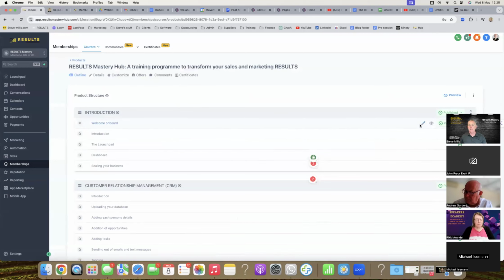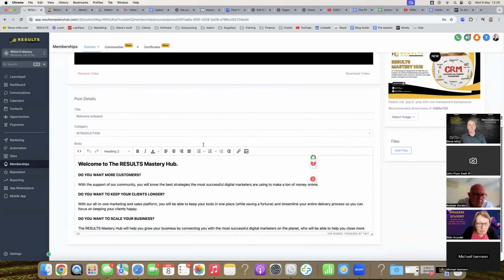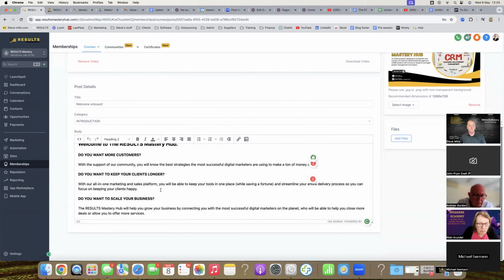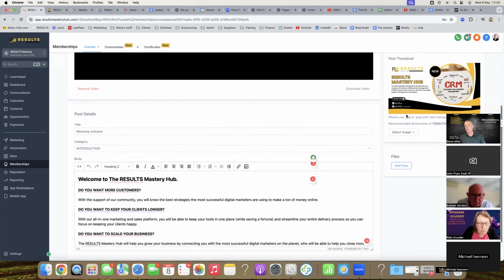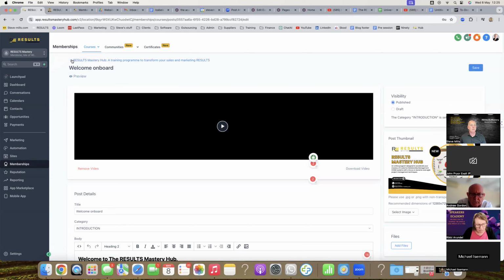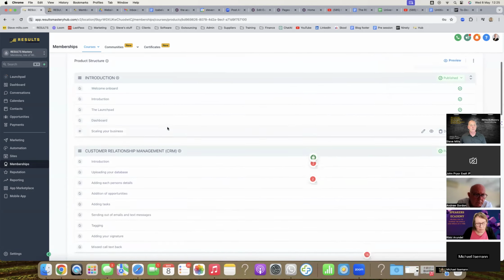So again, you can see here, the first one is welcome on board. And if I go into edit mode, I can see the video. There's the video uploaded. Here's some words that I've already added. There's where I can add files. There's where I add the image that sort of covers the program. And if I want to, if I just go back there for a second, I can add to this.